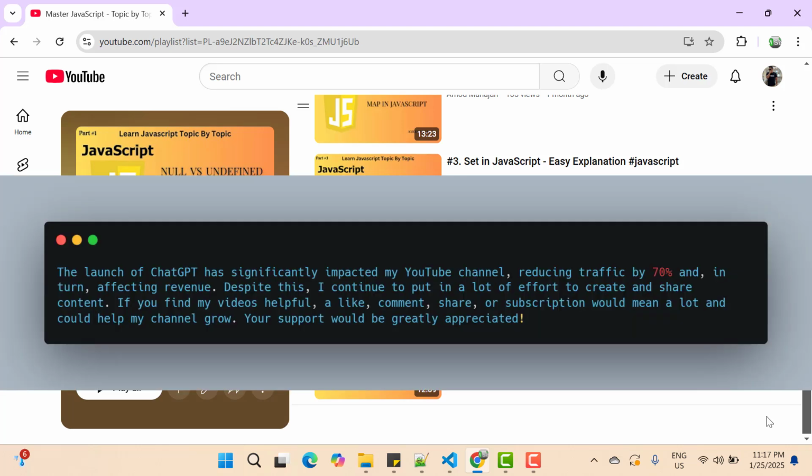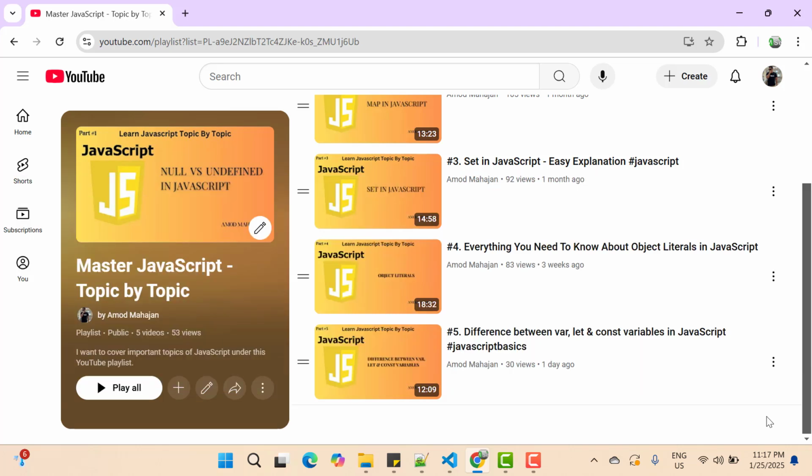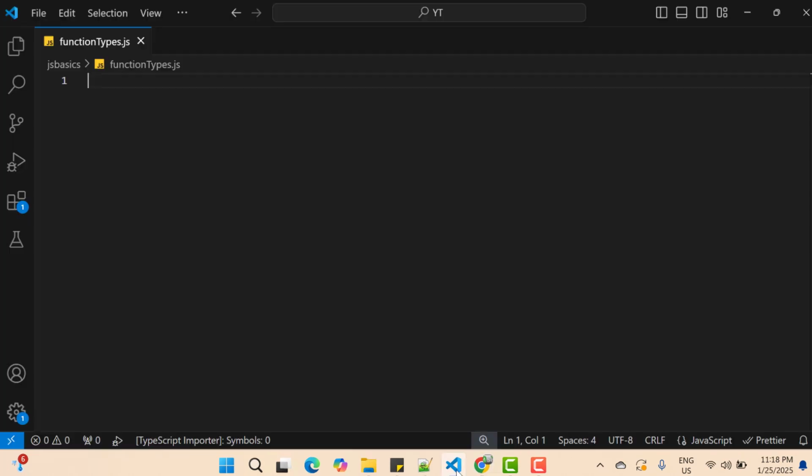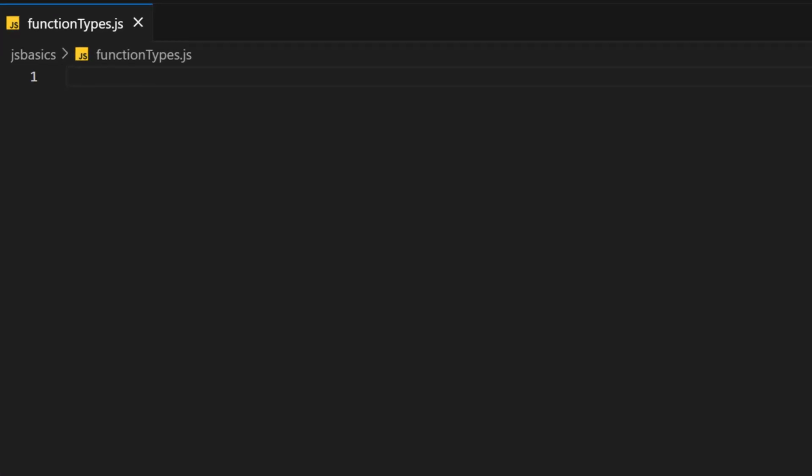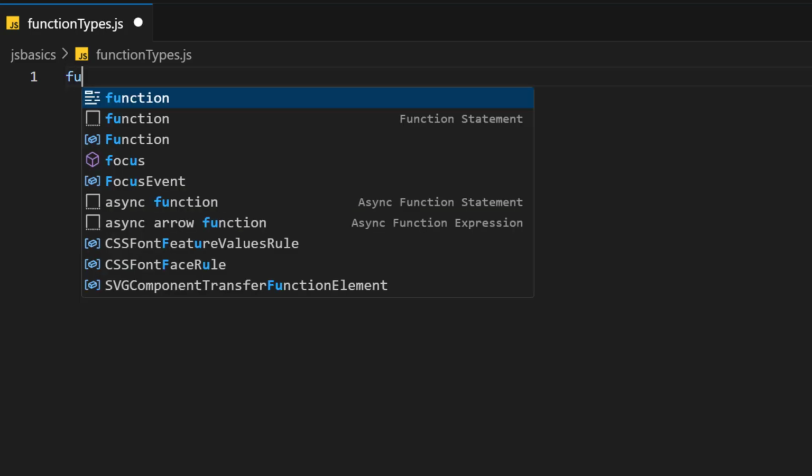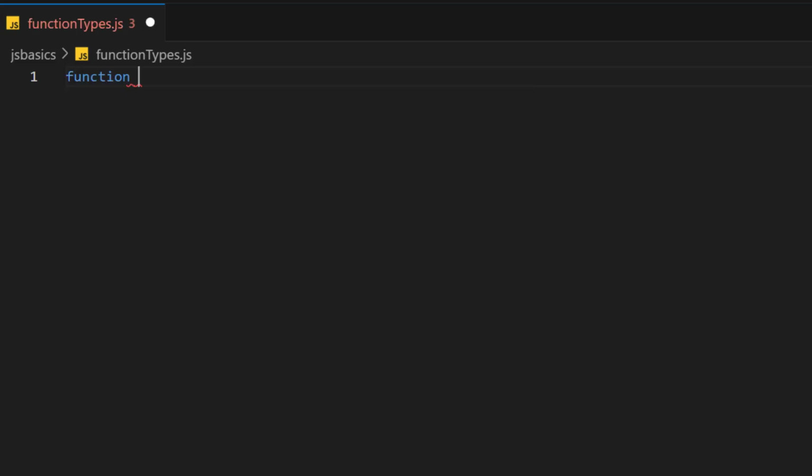In JavaScript, a function can be created in different ways. So let's learn about frequently used ways to create a function in JavaScript. So let's start with basics. To create a function in JavaScript, we need to use a keyword called function. You need to provide a meaningful name after this.